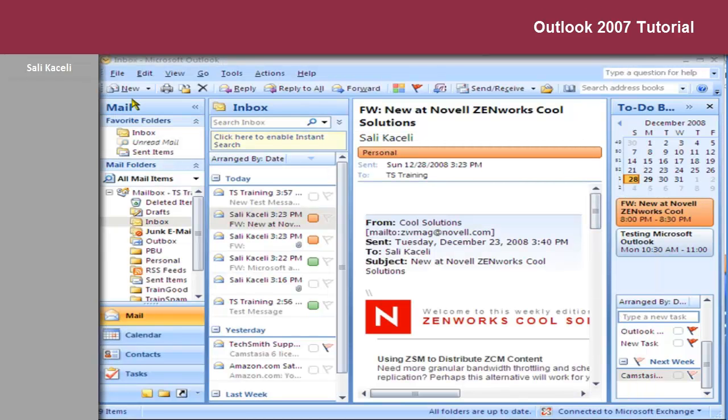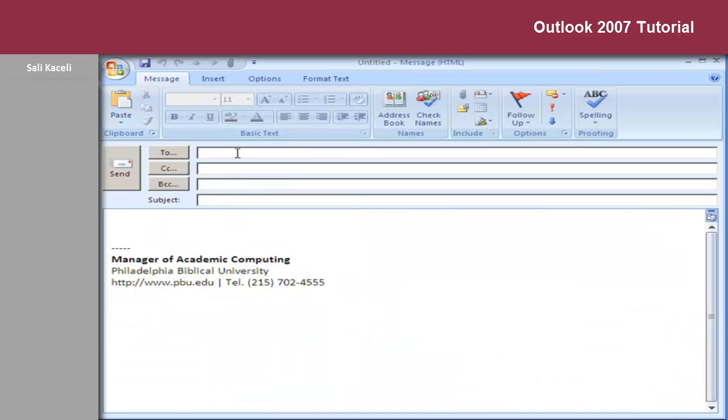Sending picture or multimedia mail. In order to send picture or multimedia mail, basically what you have to do is first create a new message. So we'll click on Mail and then New, and then just type the address where you want to send the message to.